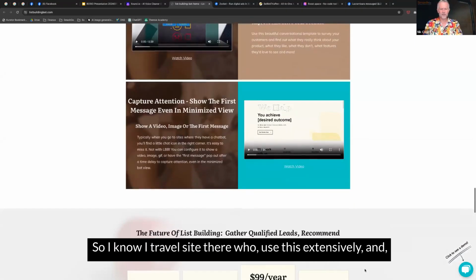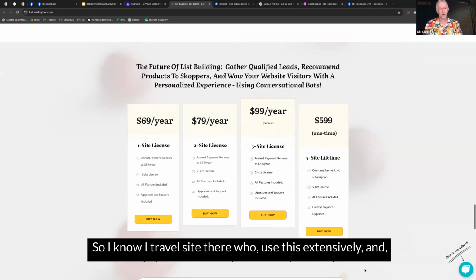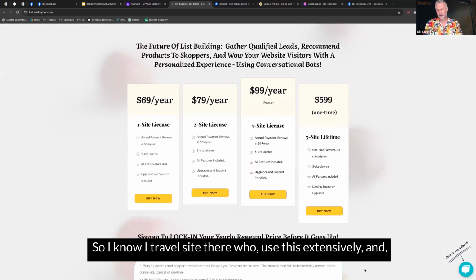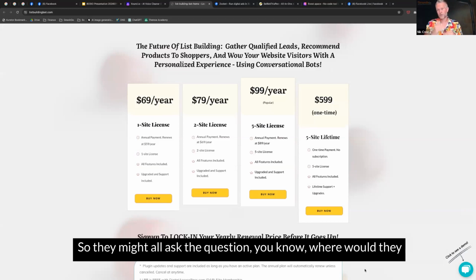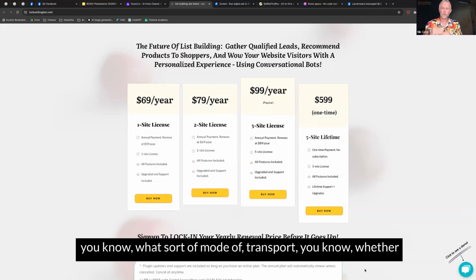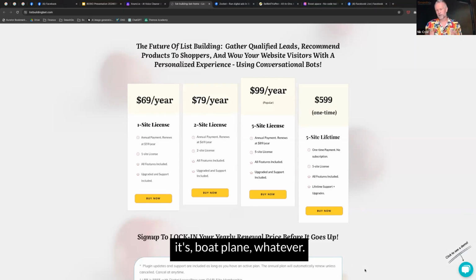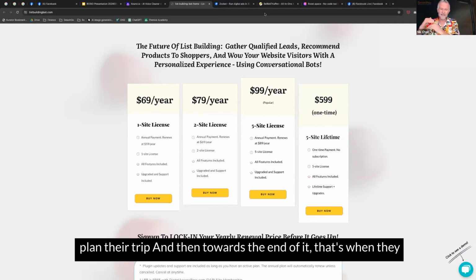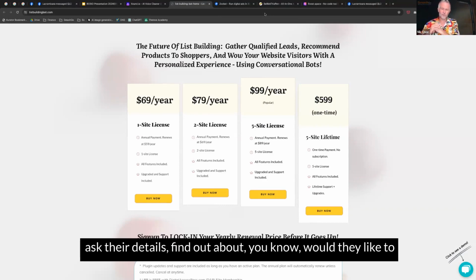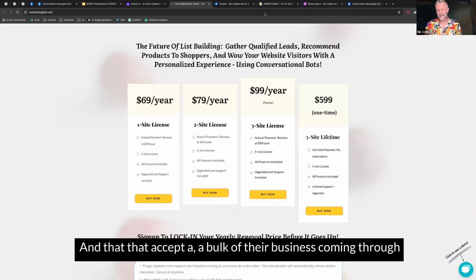So I know a travel site there who use this extensively. People ask questions about where they'd like to travel. So they ask the question, where would they like to travel? What sort of mode of transport, whether it's boat, plane, whatever. And they'll take them through a series of things to help to plan their trip, and then towards the end of it, that's when they ask their details, phone number, would they like to chat to a travel consultant, and that makes up a bulk of their business coming through the website.